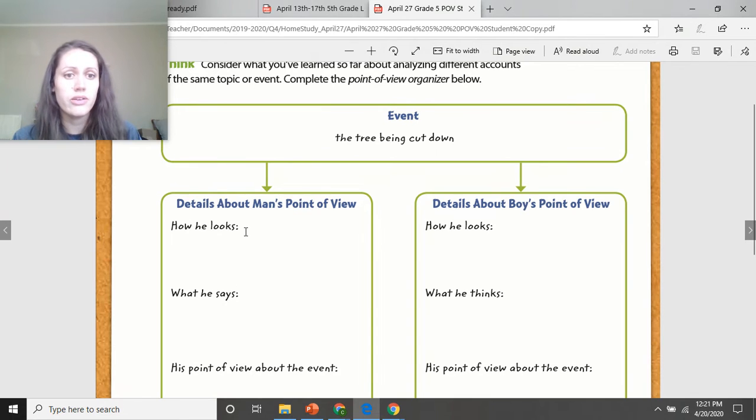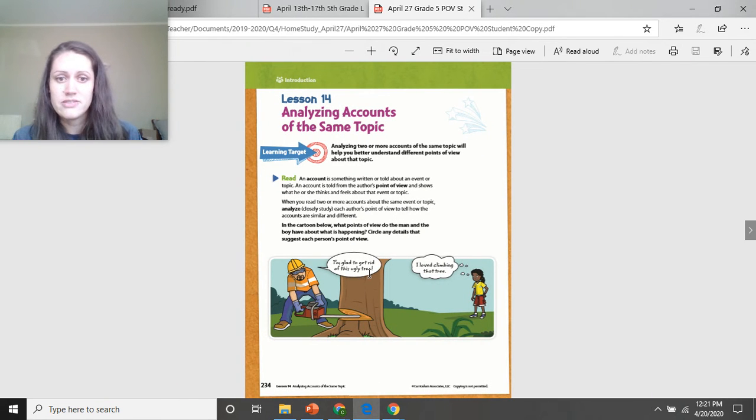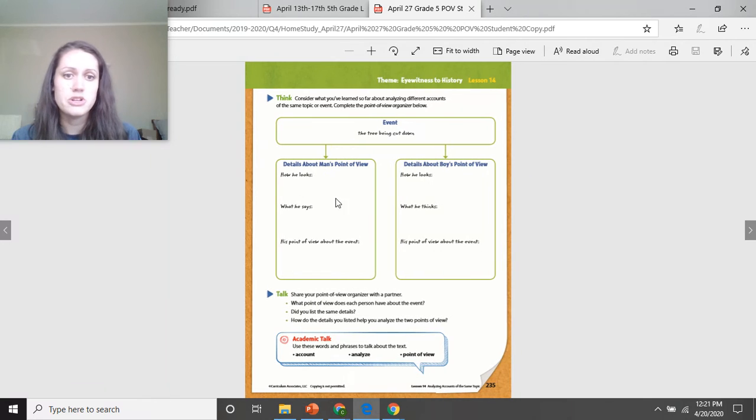So in my chart, you can pause the video if you need to write down the man's point of view, how he looks. I would say he looks happy or he is smiling right here. And then over here, details about the boy's point of view, I would say he looks sad or he looks upset. Okay, what he says, I can copy that straight from the text. In the text, it says, I'm glad to get rid of this ugly tree. I would just copy that here where it says what he says.